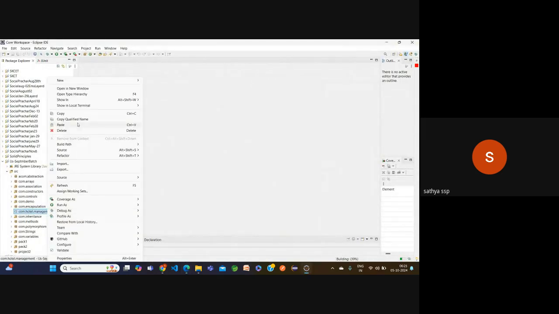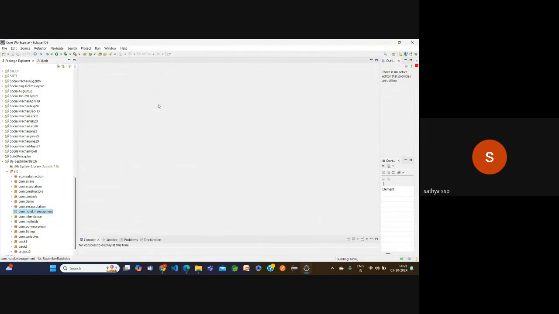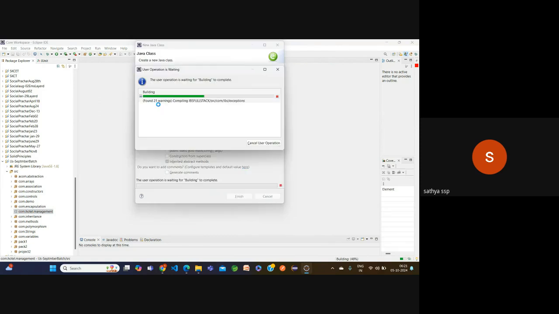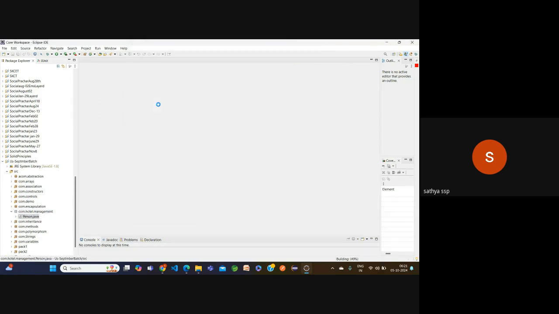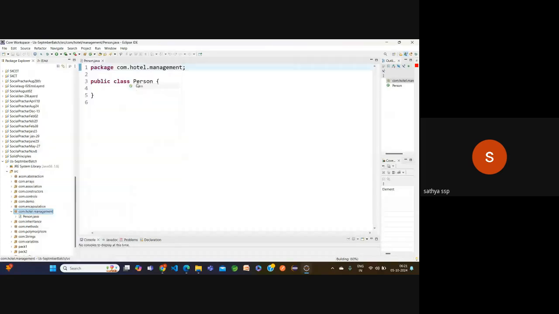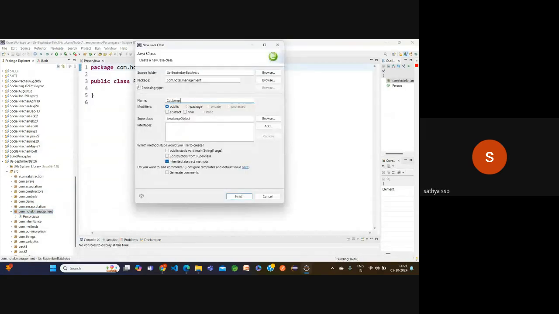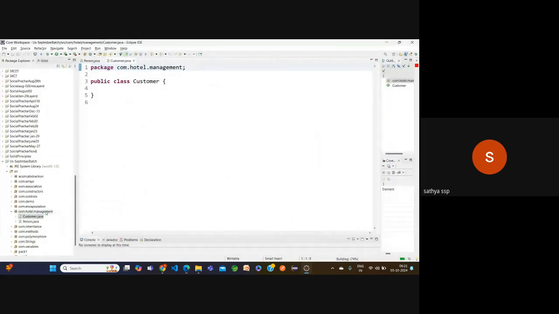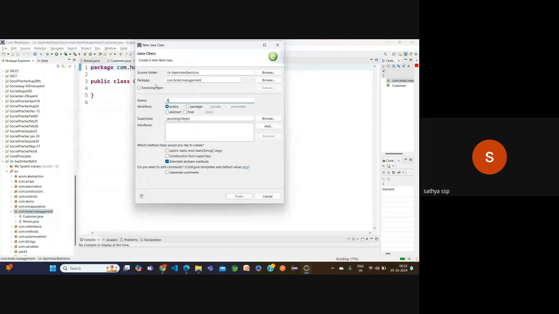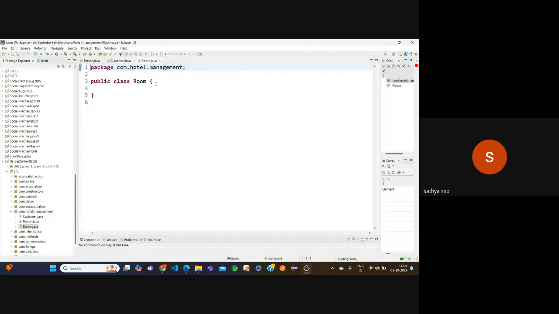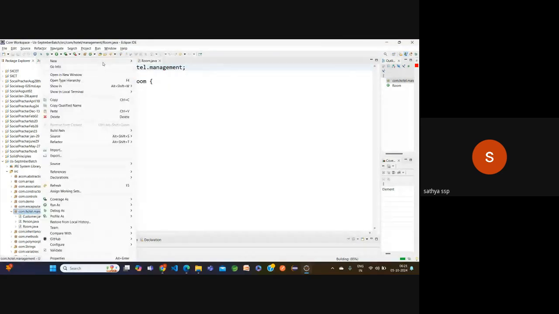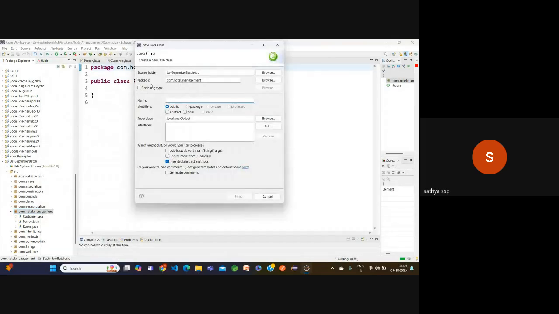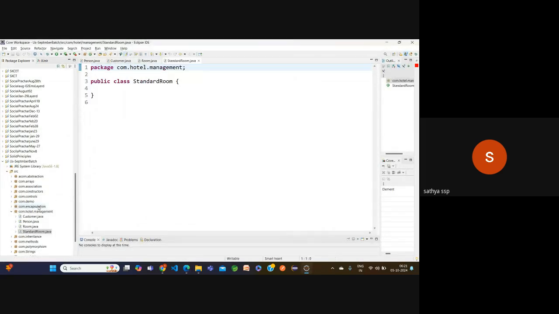Now simply here I can first create the person class. Again, we need customer. Again we need room and standard room and deluxe room. Later we can convert room into abstract classes, room and standard room, standard room and deluxe room.